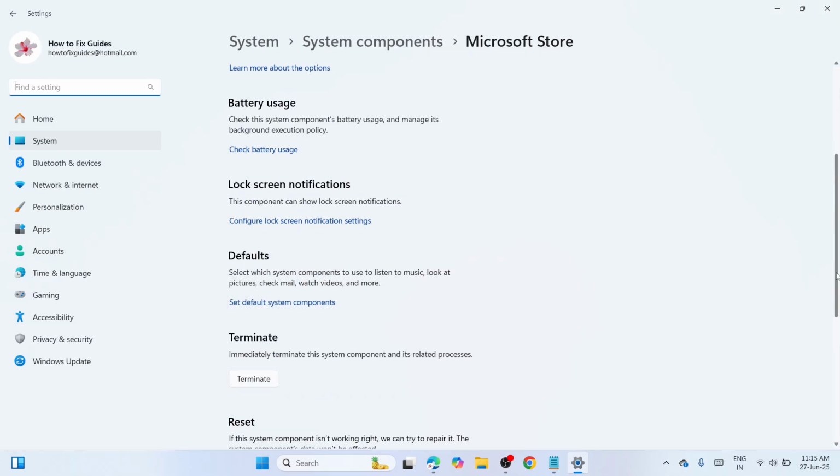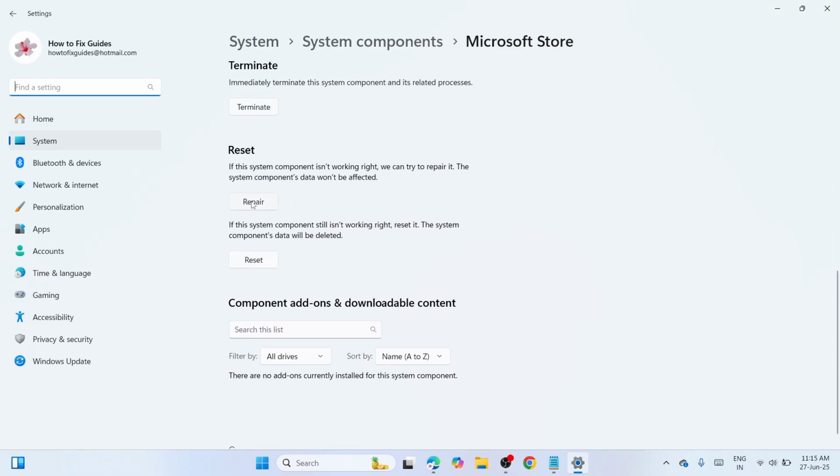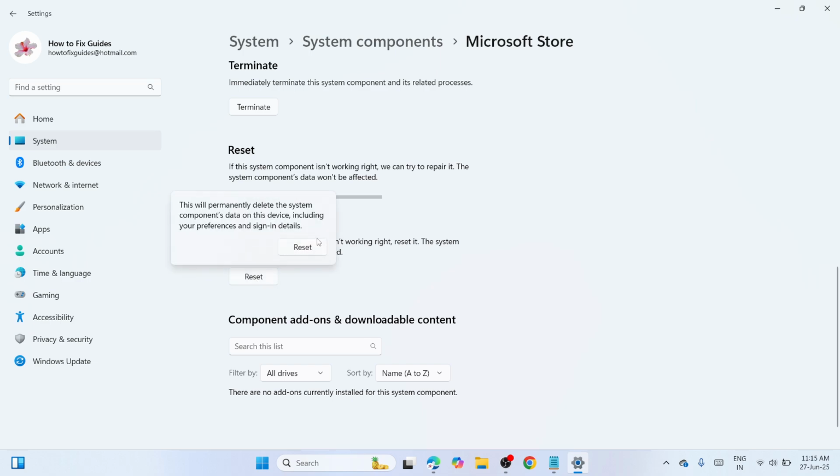And from here, please scroll down, click for Repair, and click on Reset. Okay, so click on Repair and Reset and wait until this is done. And once you are done with this, try to check if the error has been resolved.